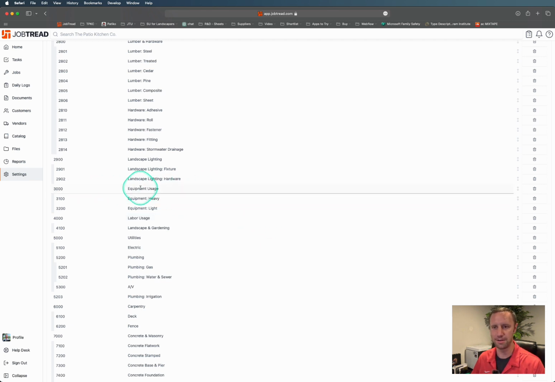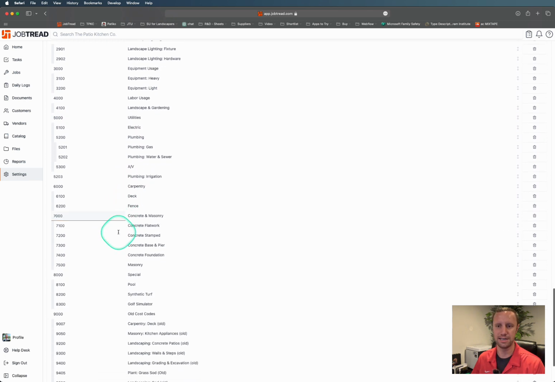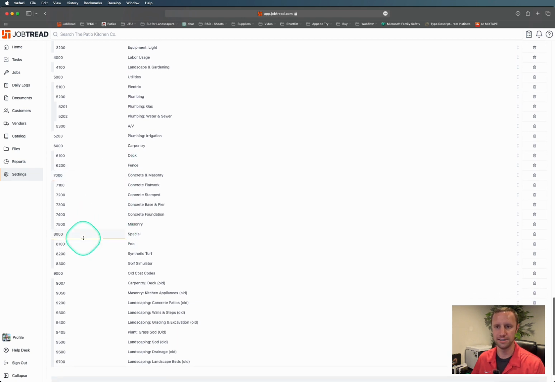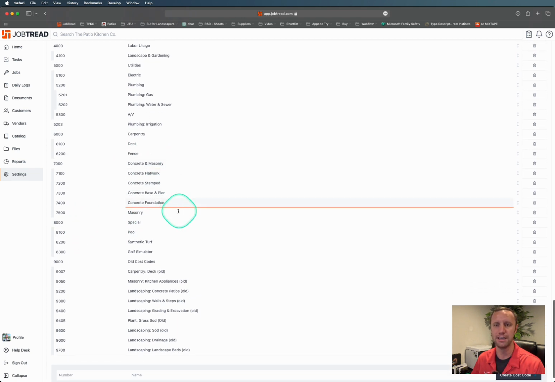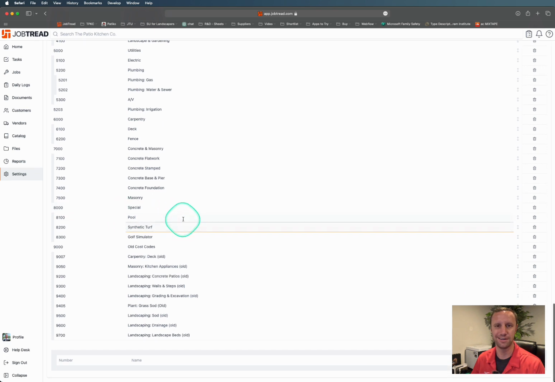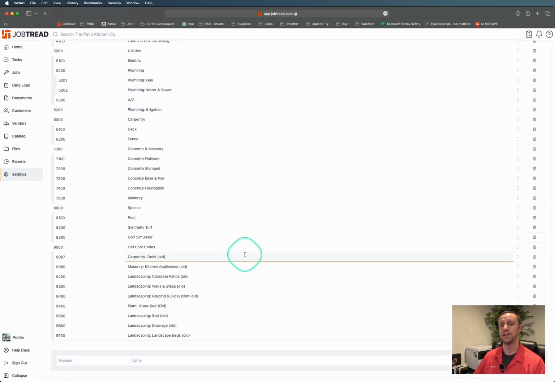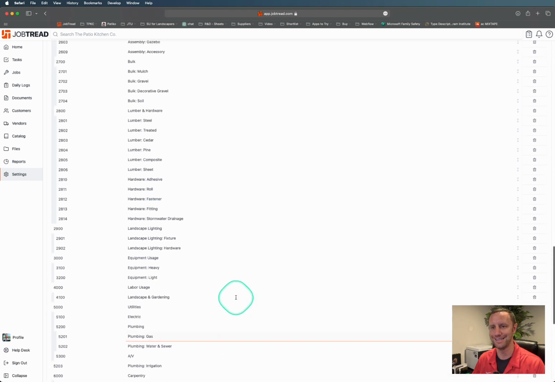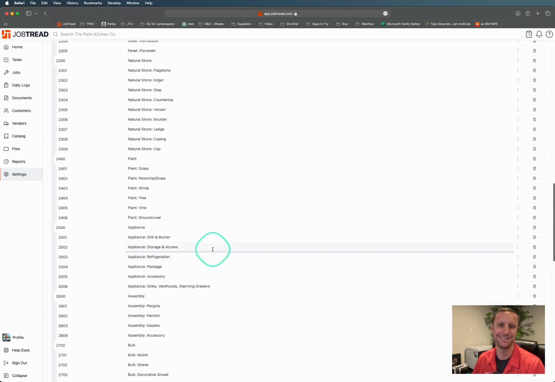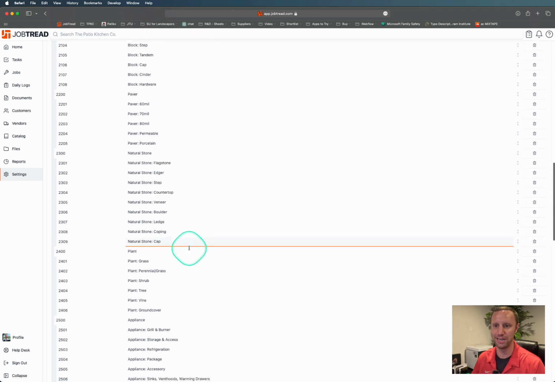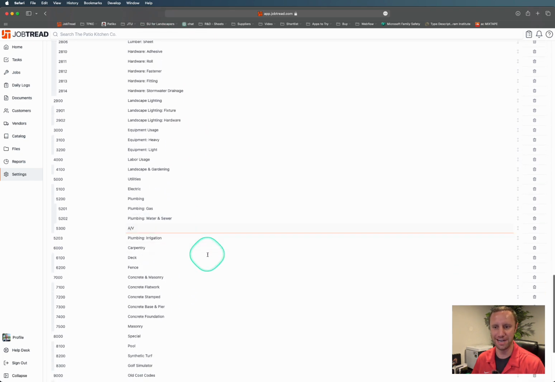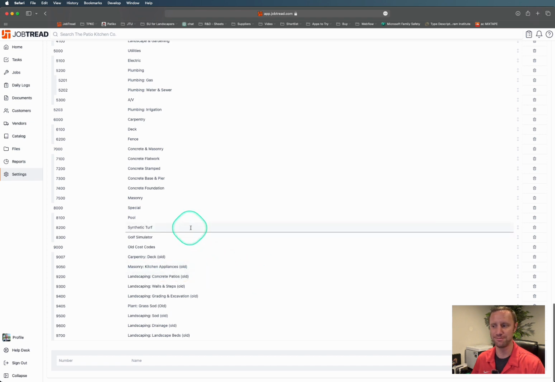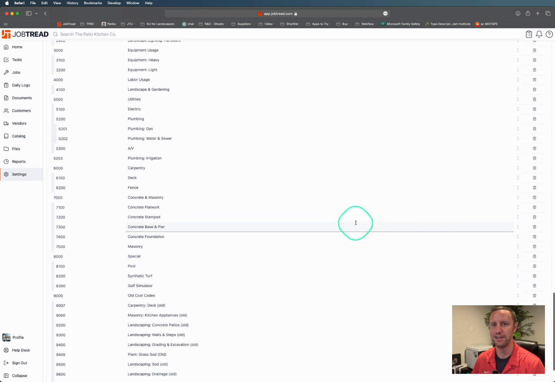Then we've got things like the 3,000 level, equipment, 4,000 is for labor, 5,000 for utilities, 6,000 for carpentry, 7,000 for masonry, and 8,000 for just unique items. Since the majority of our business is that landscaping piece, it reflects in our cost codes. We've got incredible granularity here. And then once we get to these other aspects, it's pretty simplistic. So that's how we have everything broken out.